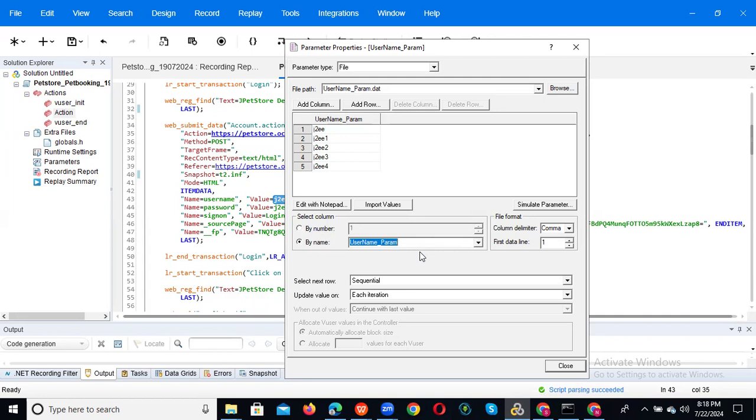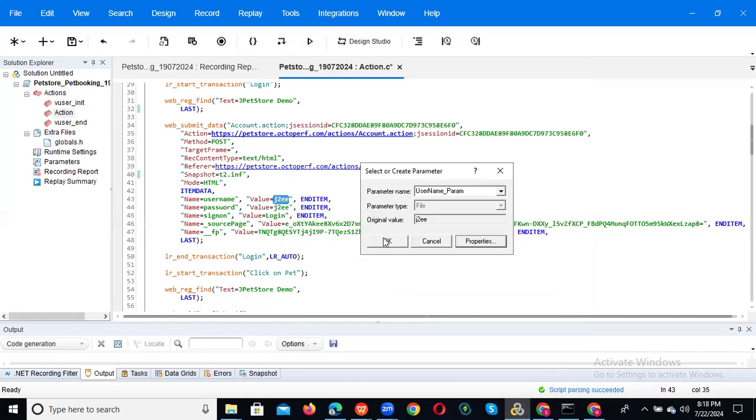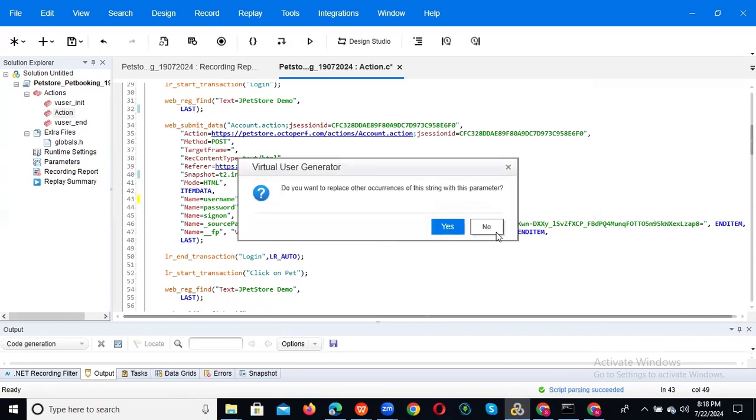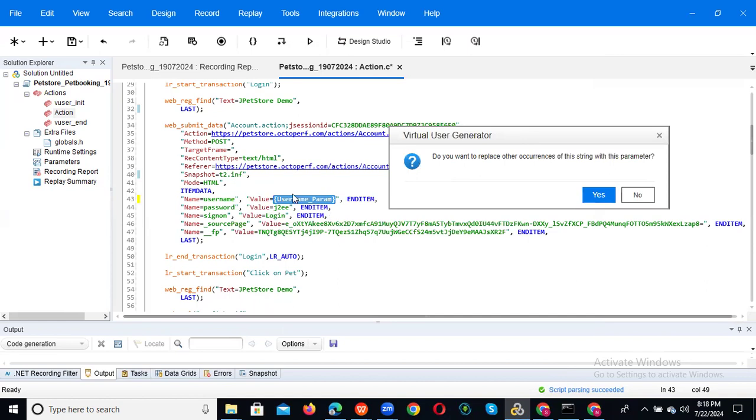Okay. So after that, just click on close and click on OK. And it is asking where the J2W is there, in that place, it is replaced with which name? Username underscore param. We want all the occurrences, so click on replace all.